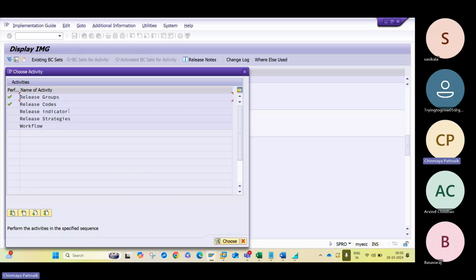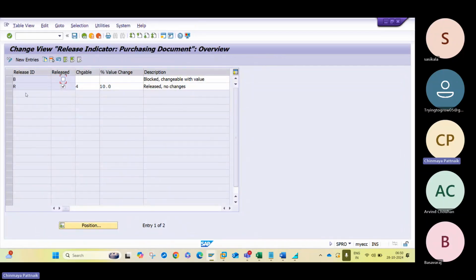Then come to the release indicator. As I mentioned, changeable. I'll show you what is changeable today also. Blocked: if the release checkbox is not selected, it will be blocked. The release checkbox gets selected automatically whenever the purchase order is released, and the indicator will be R. Whenever the purchase order is not released, the indicator will be B. It means the purchase order is not released.